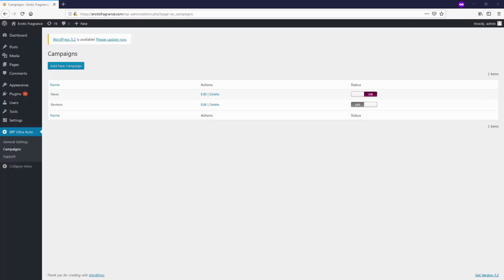The name of the game with WP Ultra Auto is that it does fully automated, human readable content. And that's how it ranks itself in Google, because Google massively rewards 100% original content more than anything else. How simple is it to get your fully automated content up and running? Well, I'll show you. You jump into the theme settings here, and I've created a couple of different campaigns. So for my fragrance website, I've been doing some fragrance news content and some fragrance reviews content.